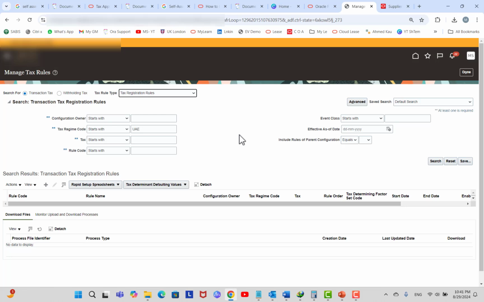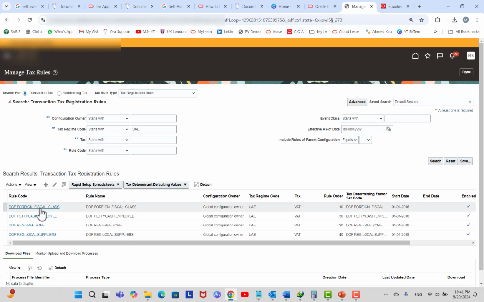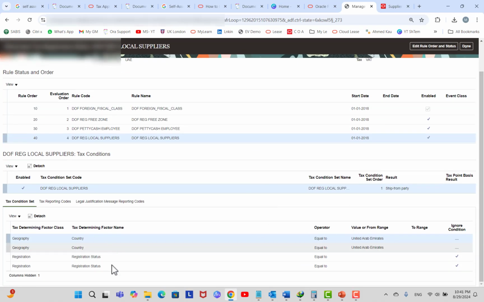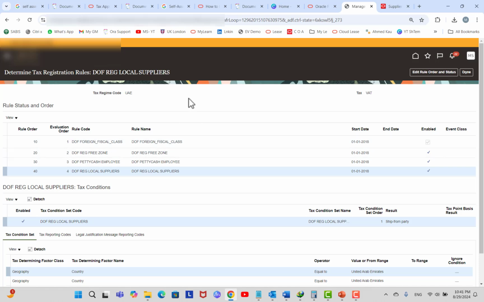In some cases, a single location may need to file multiple registrations. If you search, as you see here, we have free zone, we have for example local register. In this local register, he selects country and registration status, ship from, so the result will be ship from. You can define all of the registrations. I have foreign registration, local, whatever, and so on. If you are going to make applicability and non-applicability for the registration status, you have to go to the tax applicability rule, and so on.